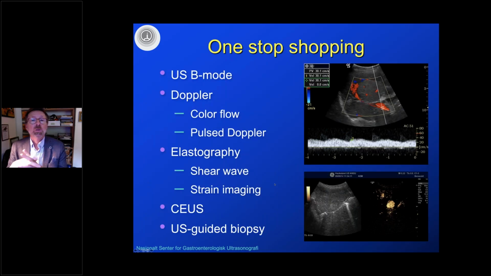So, in conclusion, ultrasound may enable you as a doctor to do a one-stop shopping for your patients. When you use all the tools in the toolbox, ultrasound B mode, Doppler with color and pulse Doppler, elastography, contrast-enhanced ultrasound, and you can also add on biopsy, you are able to really make good for your patient. And both color Doppler and the CEUS technique make you do a very rapid and efficient diagnosis for your patients.